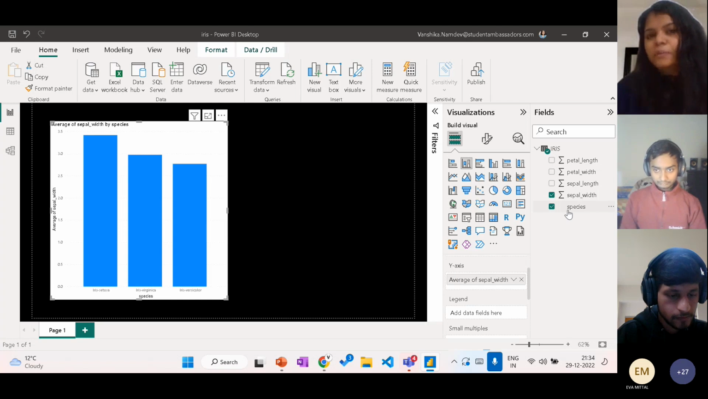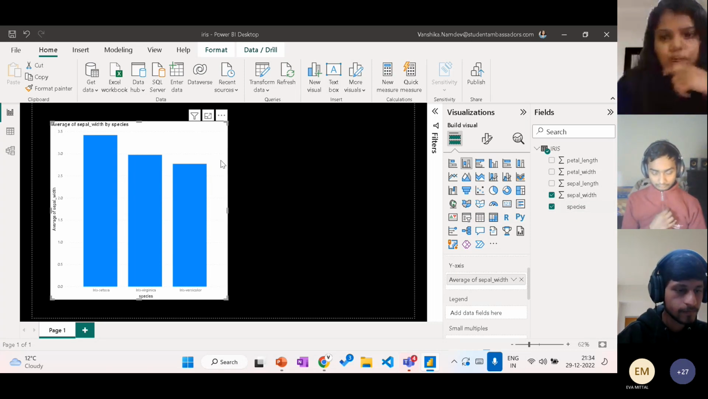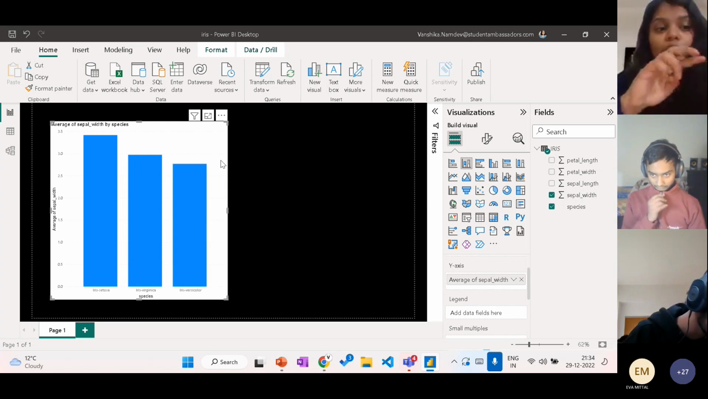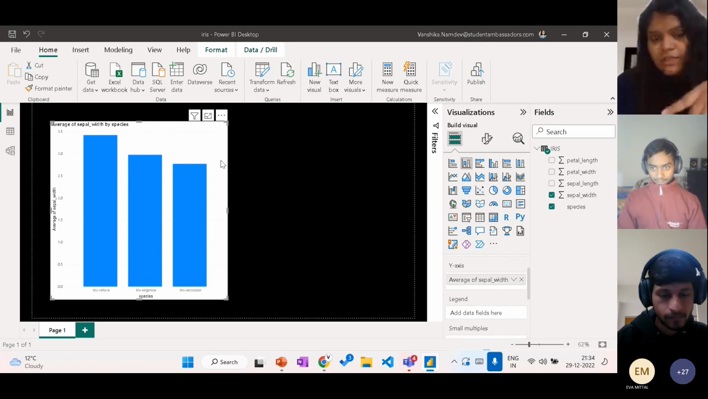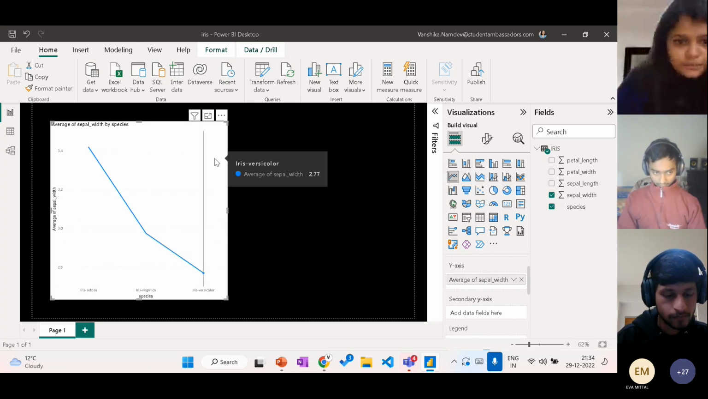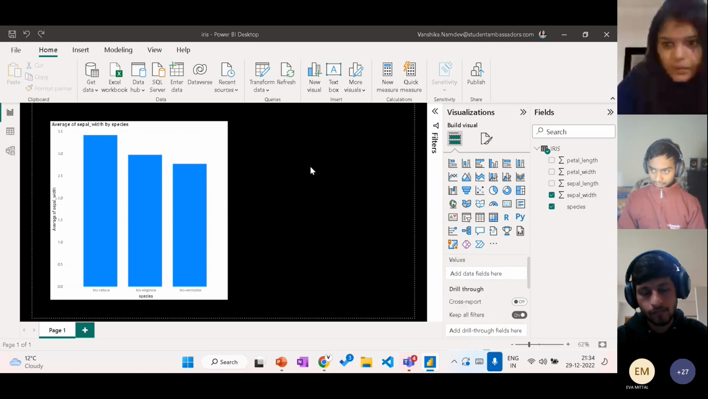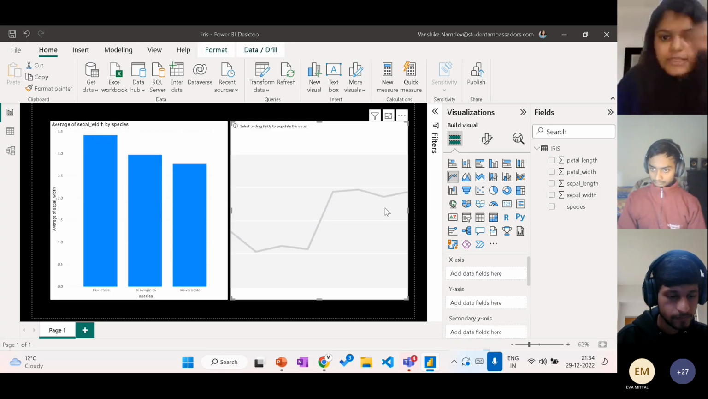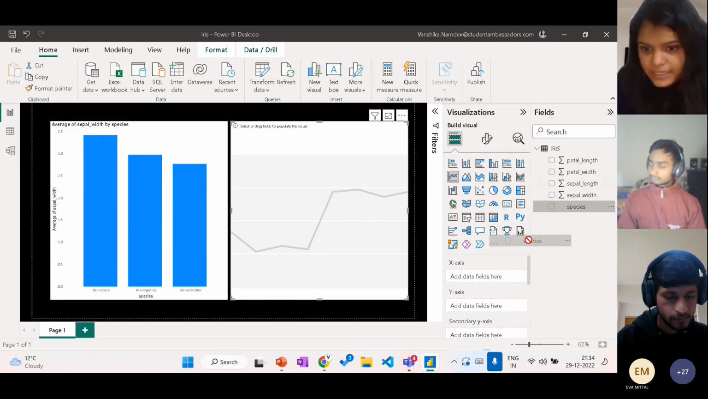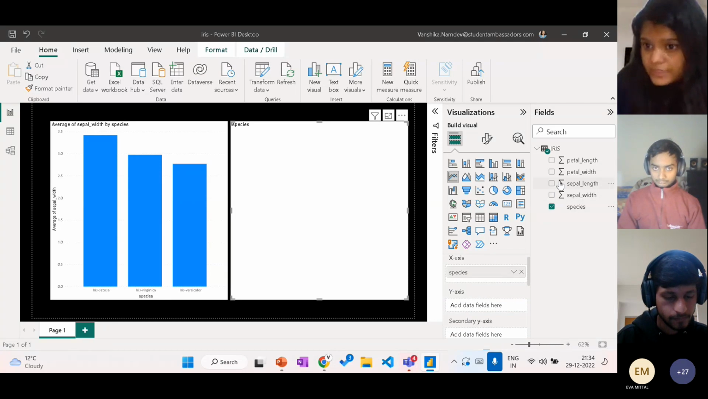So I'm just trying to compare all the features and see the relationship between the features and the target column. So now what I did is I compared petal length and sepal width. What if I want to compare both of them with species at the same time? So let's select another chart here. I'm gonna go with the line chart. I'll add species in the x-axis, then in the y-axis, I'm gonna add the petal length.